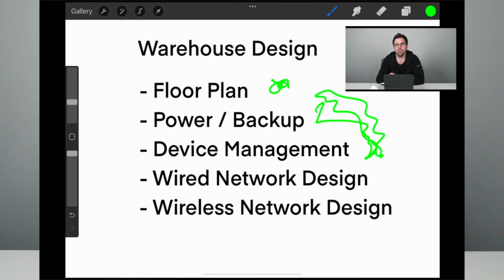I drew this beautiful little, I don't even know what I drew. I drew a little circle around it, but you get the idea. These two items right here, we're going to talk about in the second video. The third video, we are just going to talk about wired network design. And then in the fourth video, we're going to talk about wireless network design. So that's what's in store for us. Let's move right into floor plan and what you need to think about there.